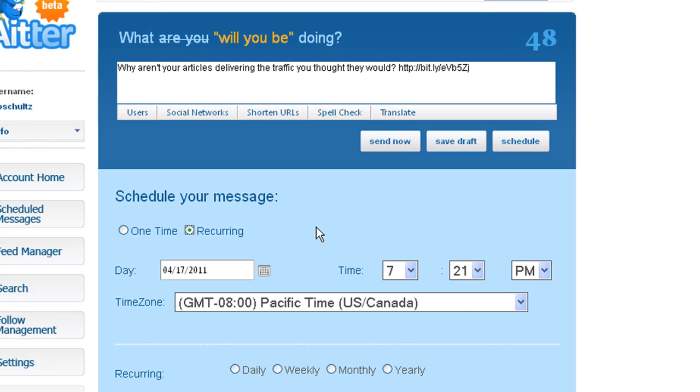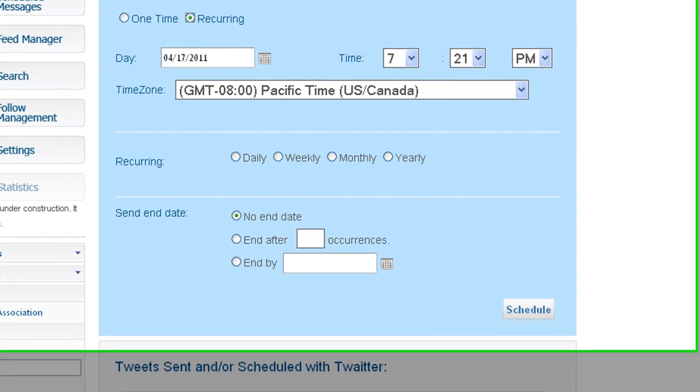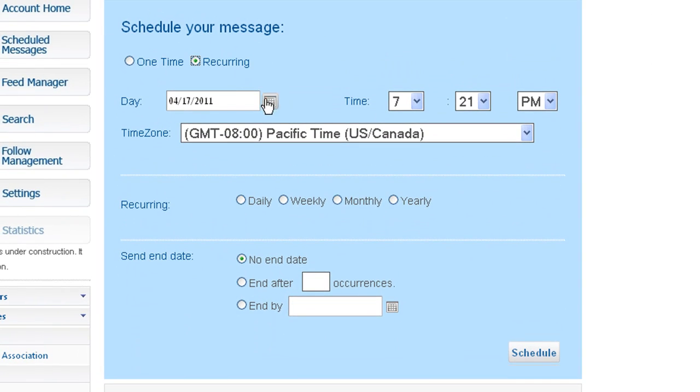You can also use this if you're not an affiliate of mine. You can use it for non-affiliate stuff, but for affiliates it's golden because it's a minimum of your time. So let's look down here. I'm going to scroll down to schedule your message. So I've done recurring, and I'm actually going to start this today. What it does is it inputs today's date and today's time.